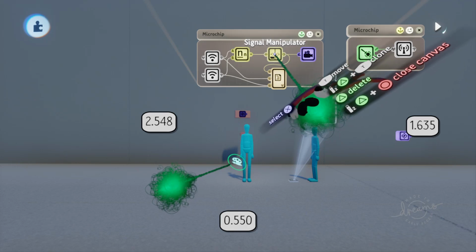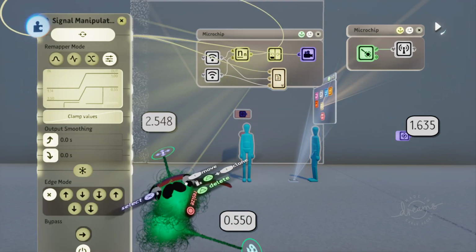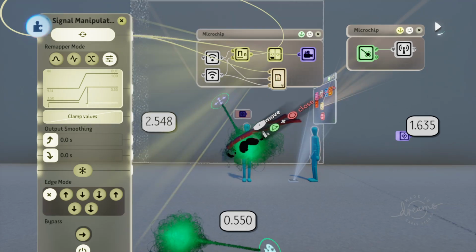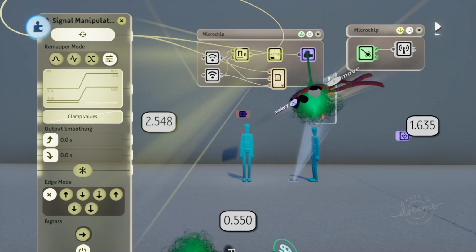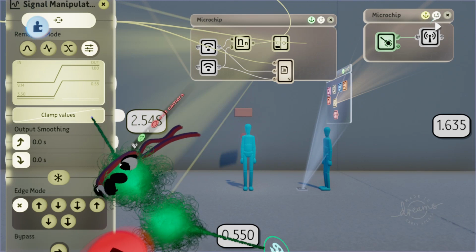Now the signal manipulator is the gadget that makes all of this work properly. It has some incredibly useful features like thresholds that make all this possible. We've got it set to the custom remapper option, which lets us change the minimum and maximum inputs and outputs. We've got the signal tweak set to clamp values, which will constrain the gadget to only take inputs and transmit outputs within signal ranges that we tell it.